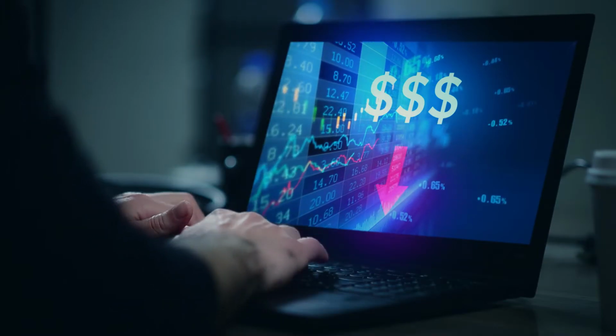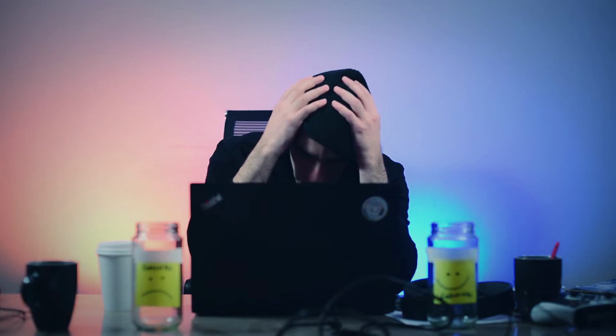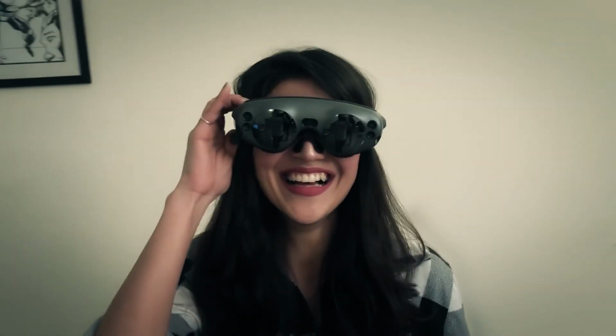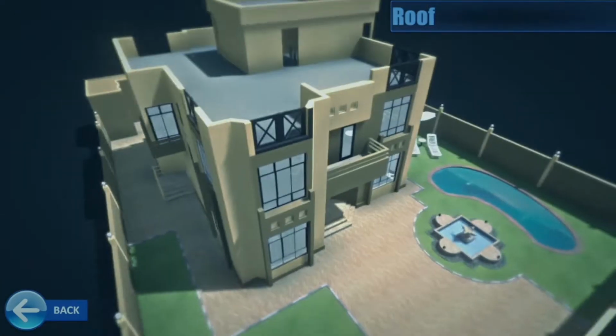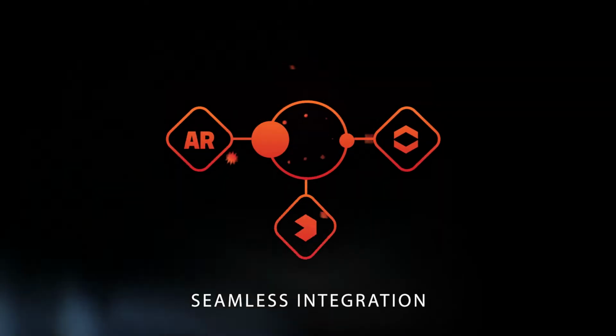Are you an AR developer? Are you tired of developing countless apps with little or no money to show for? Optera Digital, in partnership with Ignite, brings Holo-Ads, an advertisement SDK designed and developed for AR developers, which allows them to seamlessly monetize their apps.